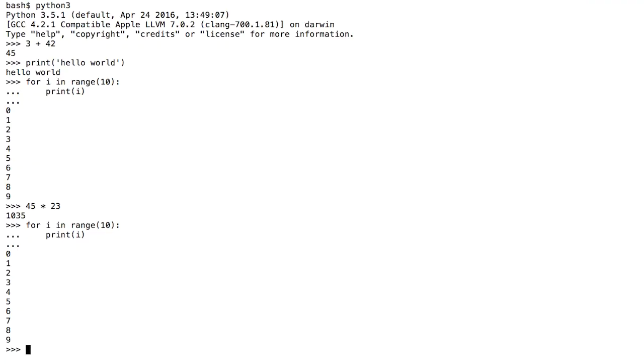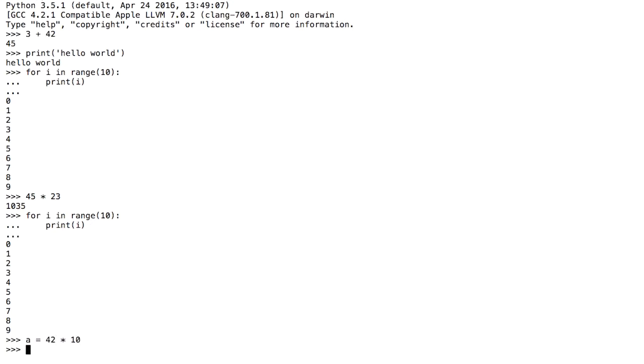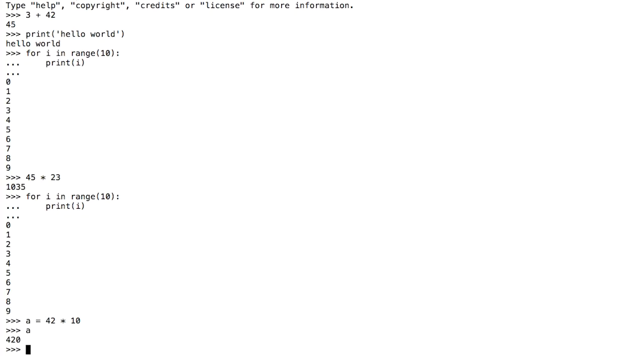Again, this interactive mode, it's a great way to interact with the language, use it as a calculator and experiment. A few other things about the interactive mode. If you want to save the result of something that you're working on, assign it to a name. So you could say something like a = 42 * 10, and then that a becomes something that you can use in later calculations. So I could say b = 5 * a.